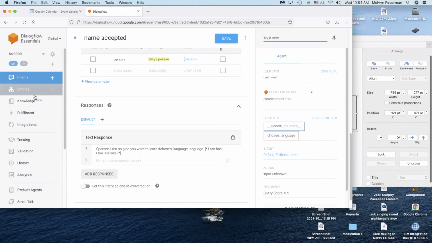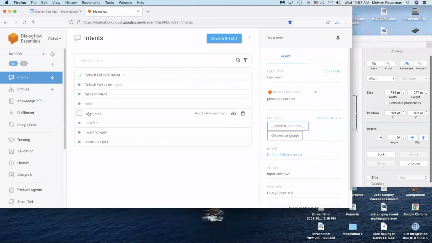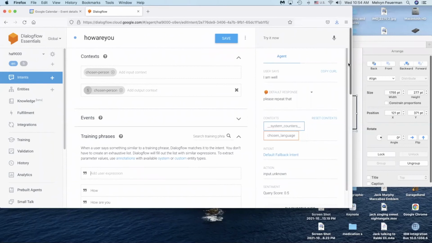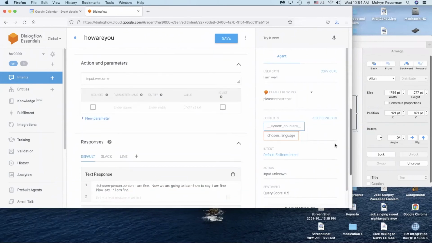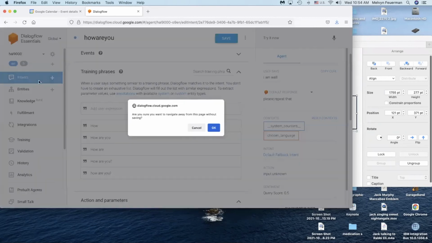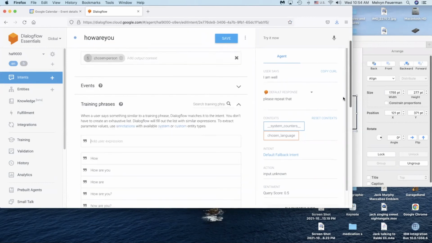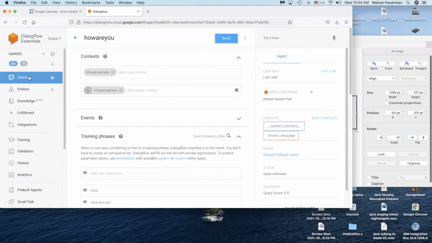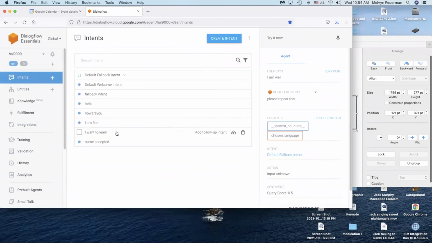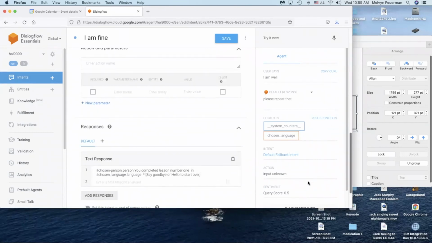Let's look at the next intent. How are you? Is it I am fine? What's the intent? That's not it. What's the one up there? Oh, how are you? Is that the one? No, that's when you're just in. Maybe it's I am fine. Okay, good, thanks. I am fine. Oh, yes, I am fine. Okay.